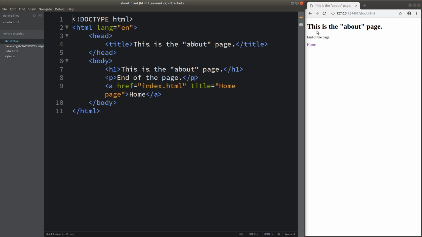And for this web page, I also created a hyperlink that goes back to the home page that I created. So when I click on the home link, I will be able to go back to the Semantic HTML5 demonstration page. So this is the idea of the about.html.